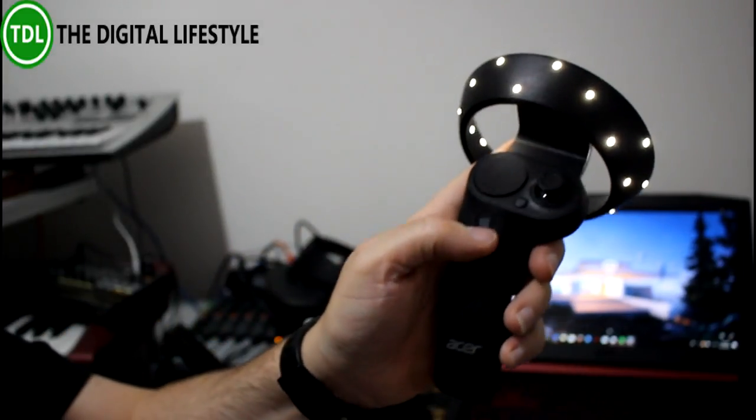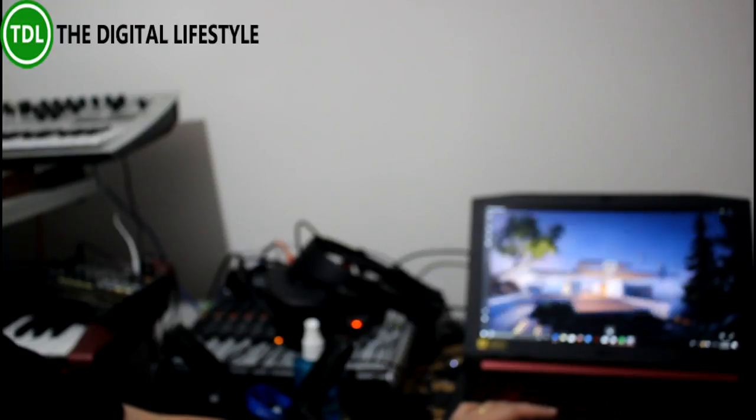It's got a Windows key there for bringing up the Windows menu. In fact, I can even put the monitor on here so you can see the controllers.